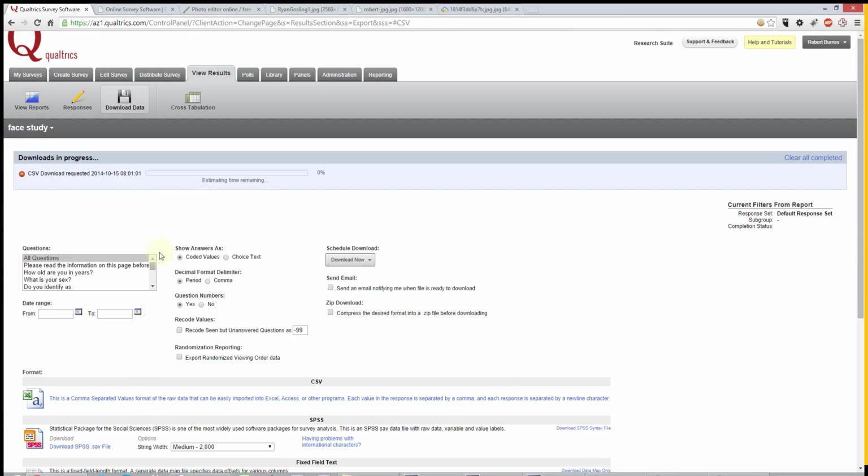I've already clicked on here, so Qualtrics is just getting my data file ready, and when it's finished getting the request ready, then it will start to download automatically. It always takes about 30-40 seconds, even if you've hardly got any data, which is the case here, so you just have to be a bit patient with this.